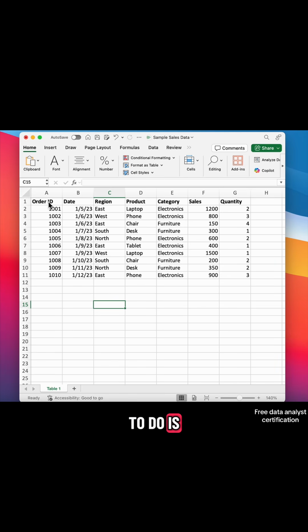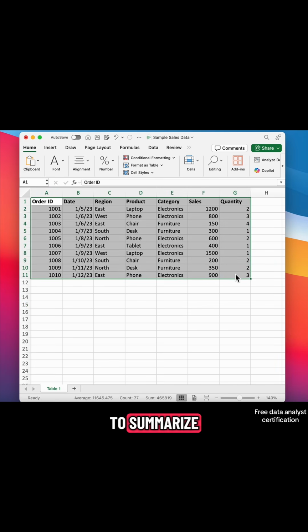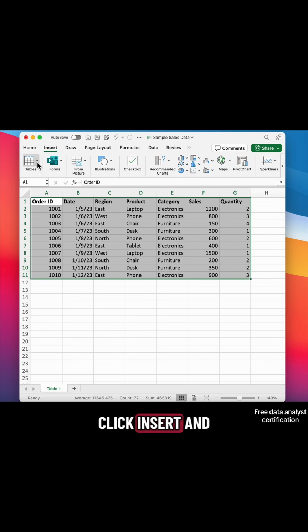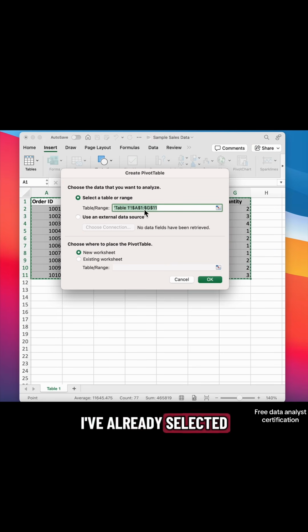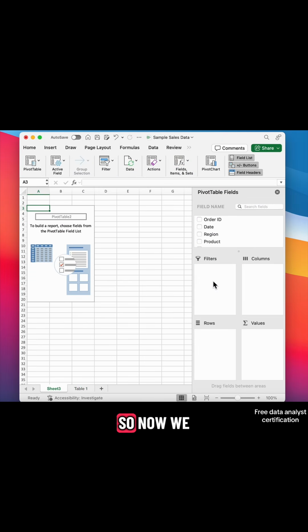All you need to do is highlight the data that you want to summarize, click Insert, and Pivot Table. I've already selected the data that I want in my pivot table, so I'm good on this section. And in the next section, I'm going to select that I want my pivot table in a new worksheet and go ahead and click OK. So now we get to build out our pivot table.